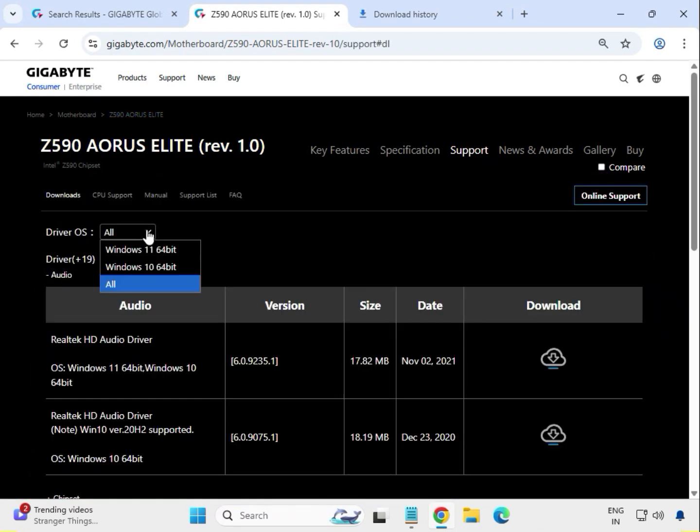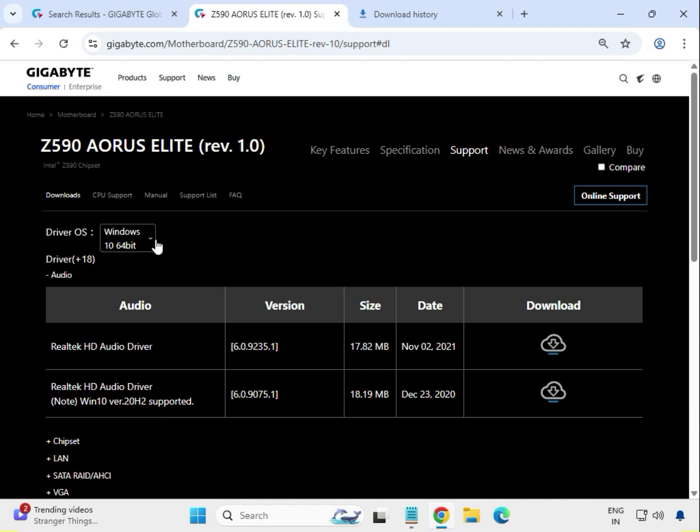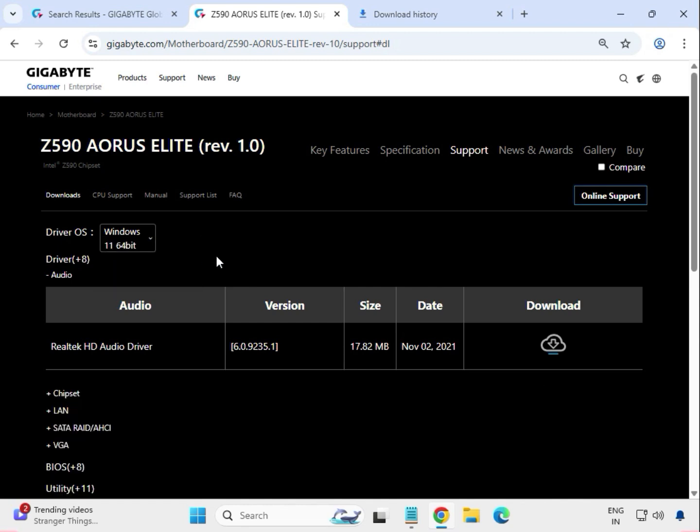Then select your operating system, Windows 10 or 11. Both operating systems' installation processes are the same. So guys, first I download, and after that I install. First, the audio driver, the Realtek audio driver, and click to download.